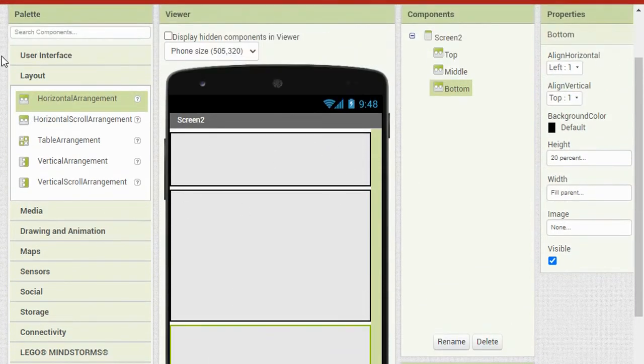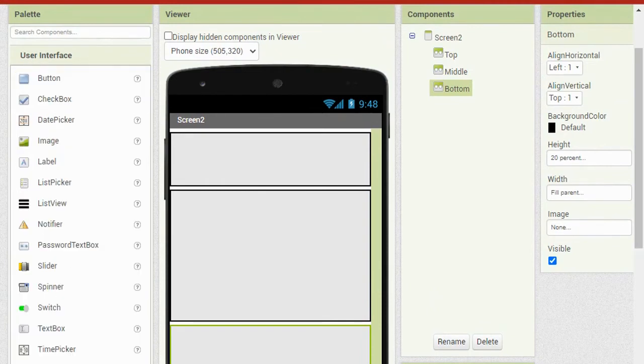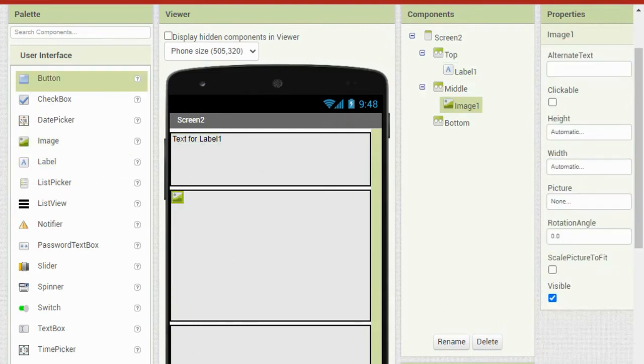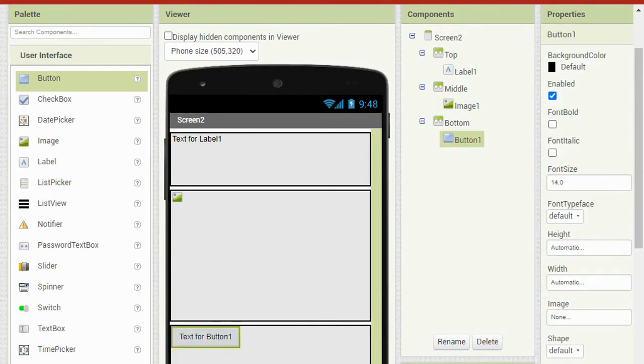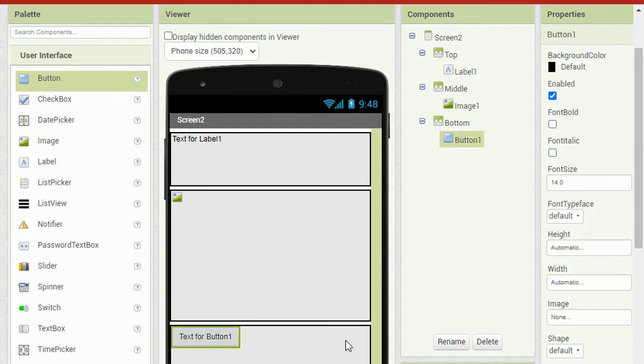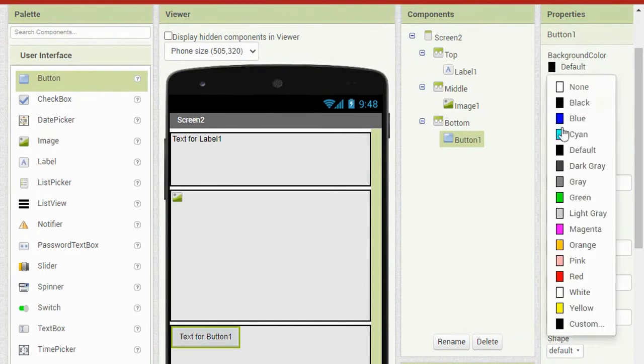And then what I want to do is I want my label to be in the top one. I want an image in the middle one and a button on the bottom one. And you can see these are all just blank, right? The text just says text for label 1. The picture, I can't see anything. It's just an icon. And the button says text for button 1. So in the properties, just like we did yesterday, let's change the color.